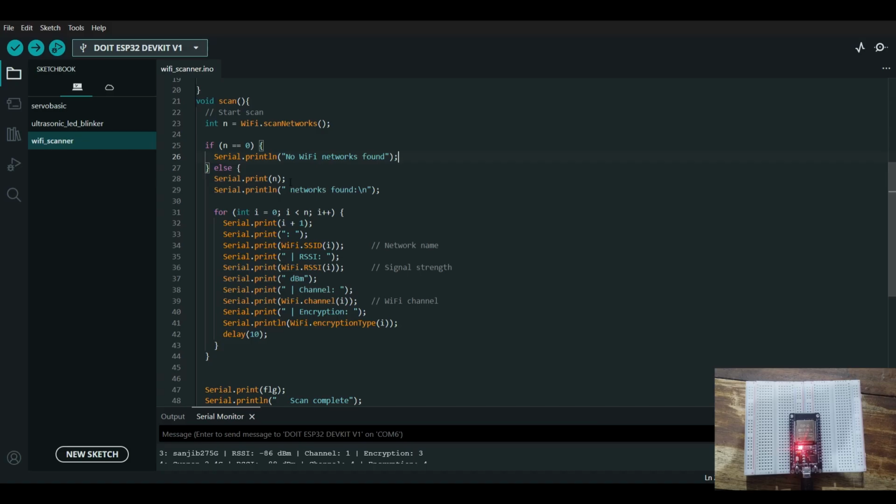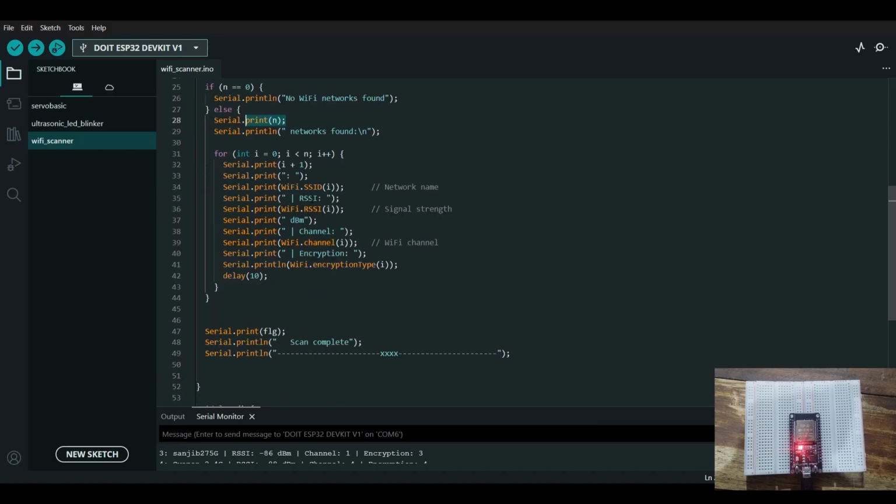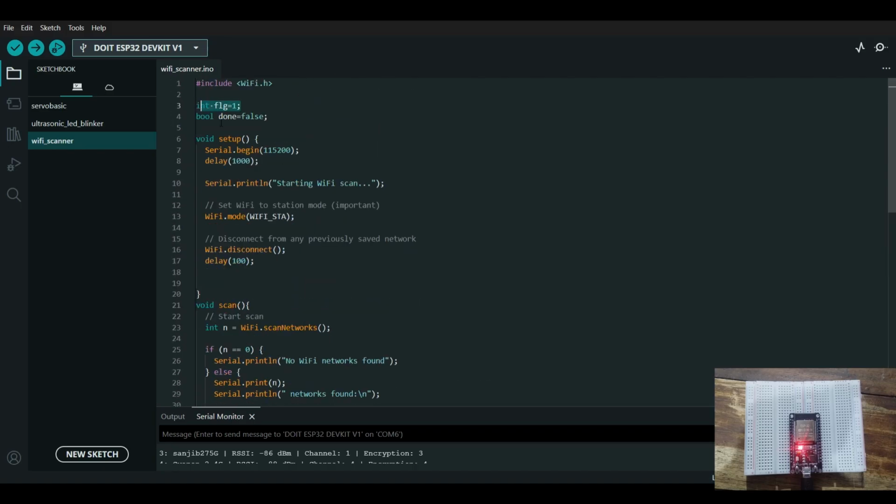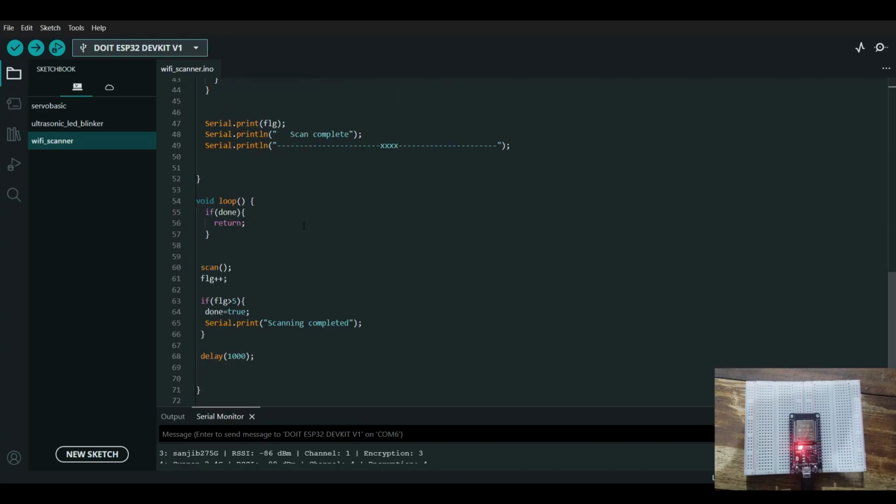We will first print the number of networks that are in the range, and then there's a for loop. The for loop will print the network name or the SSID, the RSSI or the signal strength, which I will explain, then the channel on which the network is, and I'll explain this also, and the encryption. Here I am printing the flag variable. Why is this? Because my code will run 5 times. 5 times we will scan.